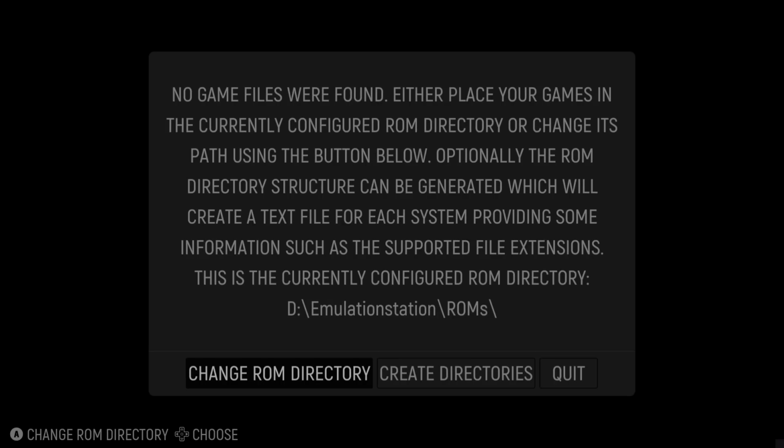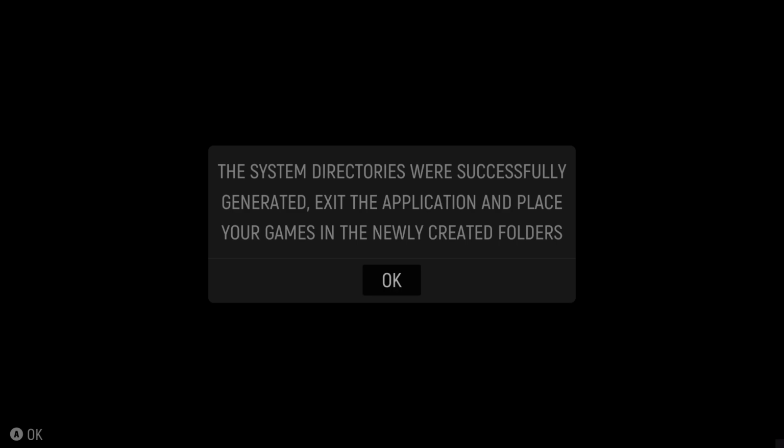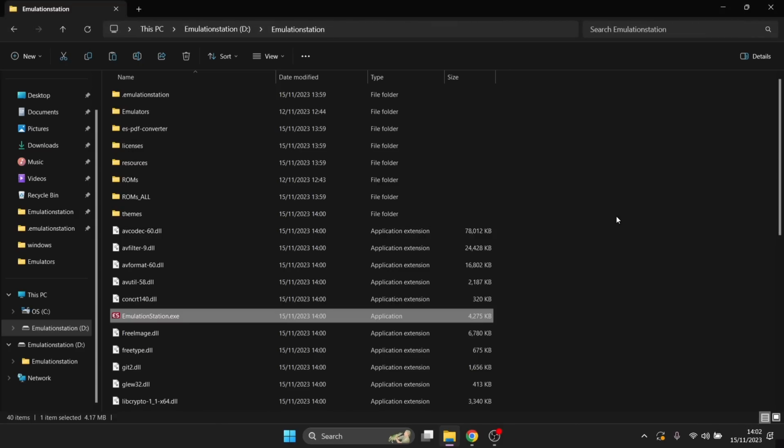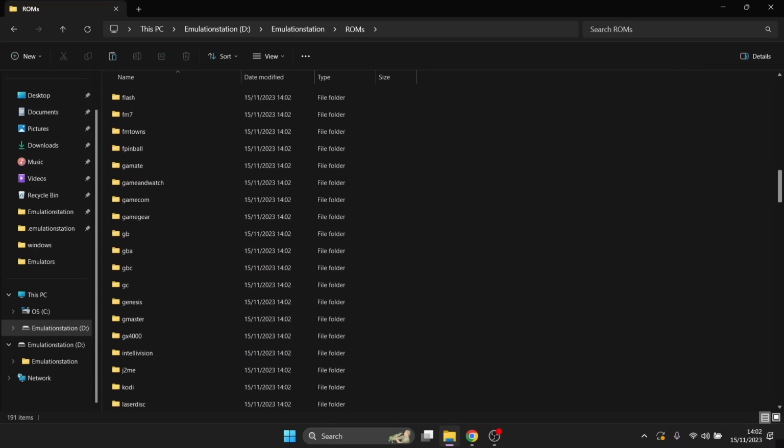The first screen you're going to see is no game files were found. So all we're going to do here is just use your controller or a button on your keyboard to move across to create directories, select it and proceed. And just press OK. Now once we've quit EmulationStation, if we go into this ROMs folder, we're going to find a whole list of different systems that EmulationStation supports.